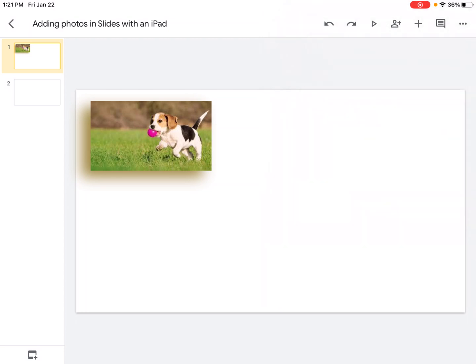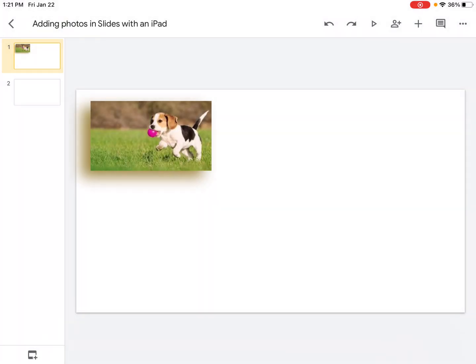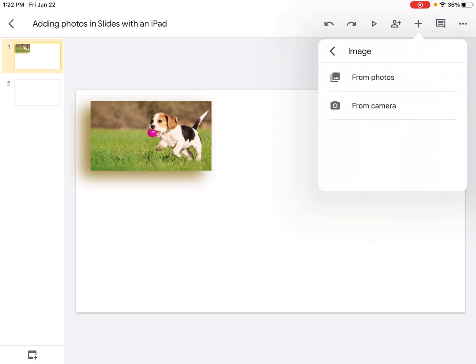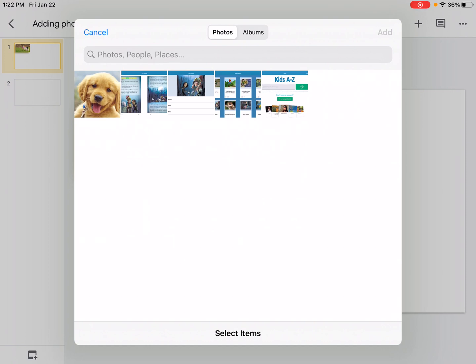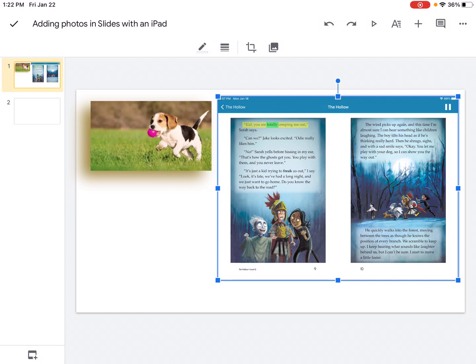So if you go to from photos, it will bring up your photos file from your iPad, and any photos that you pulled in will be there. Now, the picture of the puppy there, I put in my photos earlier, but I'm going to tap on it and tap add. It does not add it because that particular file of a photo is not the correct photo type. So I'm going to go back to image, from photos, and pick a different one and add. And you see that one it added in because it's the correct photo file type for slides.